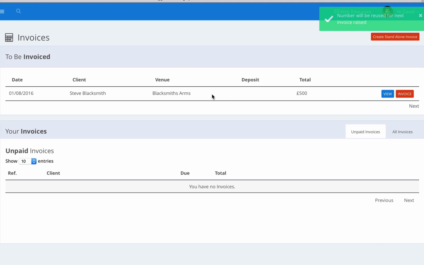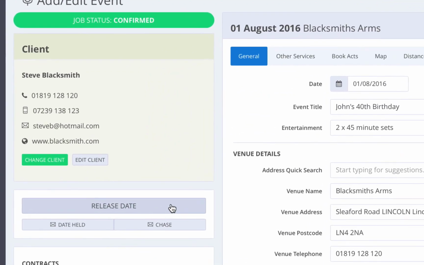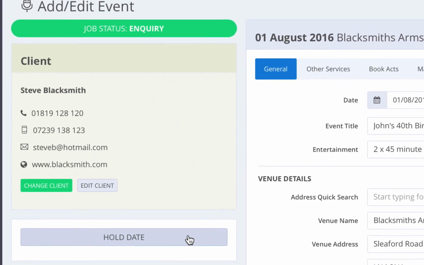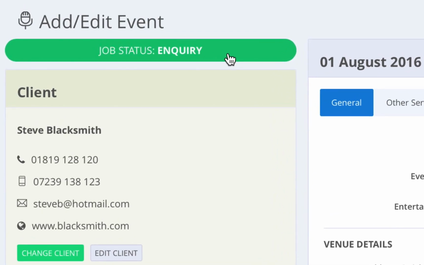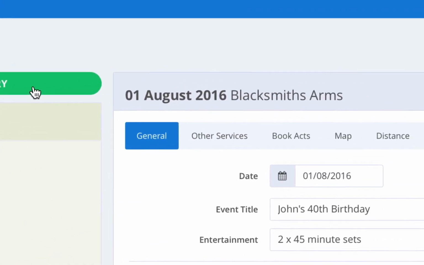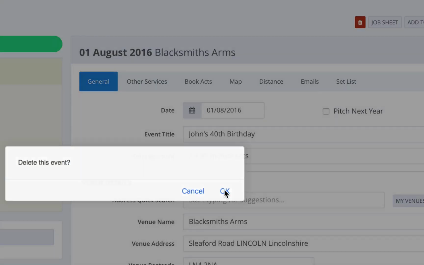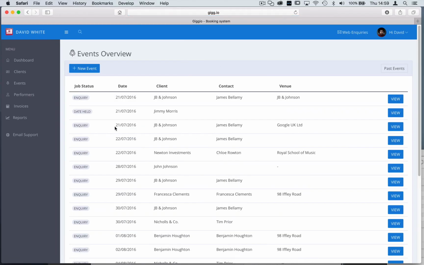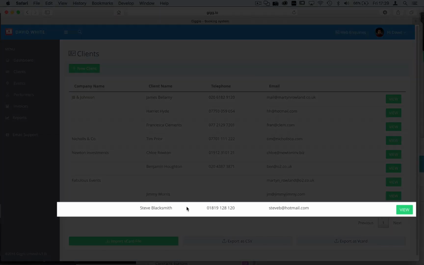To put the event back to an inquiry and unconfirm the job, click through to the event record and click Release Date. To delete the event completely, click the bin icon at the top. And finally, to delete the client record, find the client and click Delete.